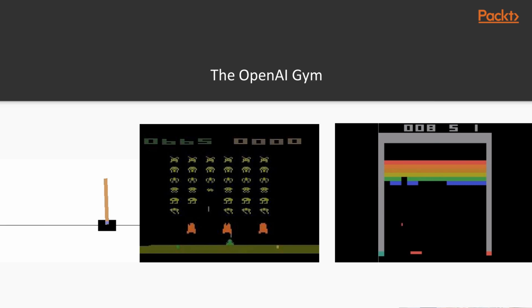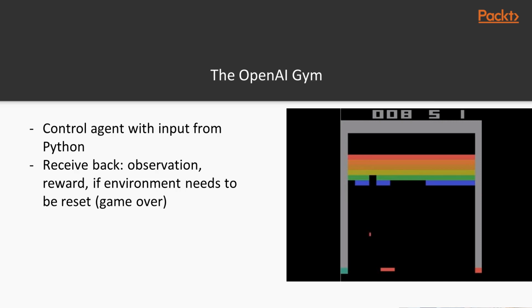The OpenAI Gym is a collection of games and tasks which you can use to train an agent to complete these tasks or to play these games. Some examples of games: there are a lot of Atari games in there, in which you simply have to say what button to press in every frame. Or there are also other tasks, like trying to balance a ball or trying to balance a stick on a cart. With every environment, you can control an agent with input from Python.